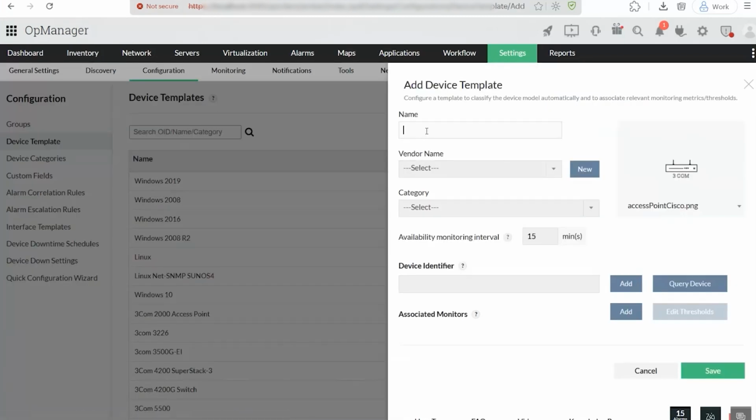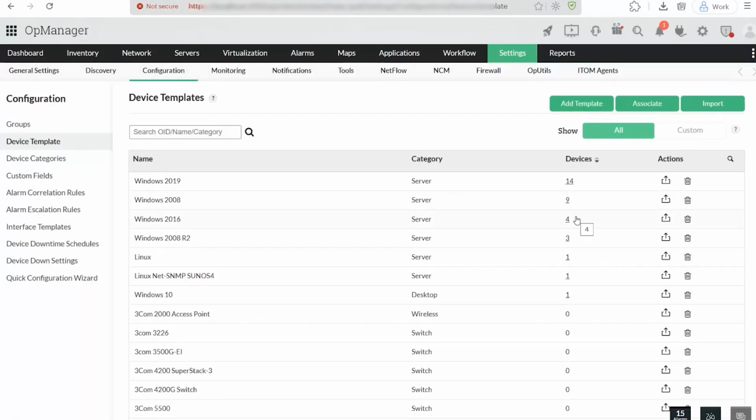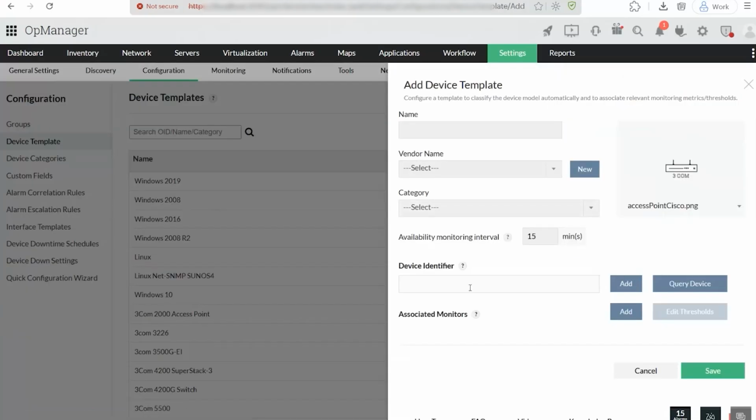We also allow you to create a new device template, and this can be created based on the details which you have. The most important detail which we need to have is the sys object ID, which is the unique device identifier, which is what I explained to you previously.